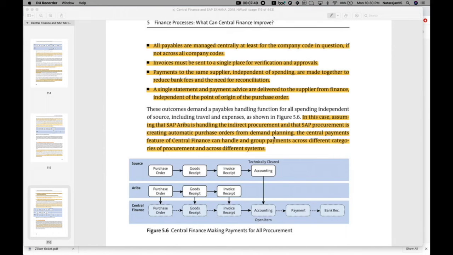In this case, assume SAP Ariba is handling the indirect procurement and SAP procurement is creating automatic purchase orders from demand planning. The central payments feature of central finance can handle and group payments across different categories of procurement and across different systems. So the source system has purchase order, goods receipt, invoice receipt, and accounting, whereas in Ariba, purchase order, goods receipt, and invoice receipt. Whatever is in Ariba is replicated here, on top of which sits central finance.